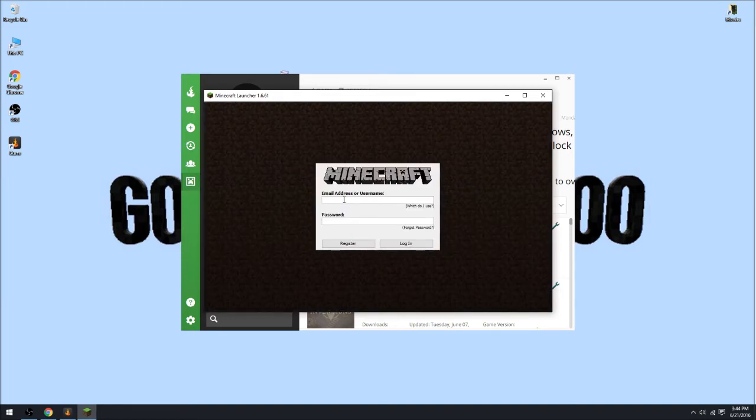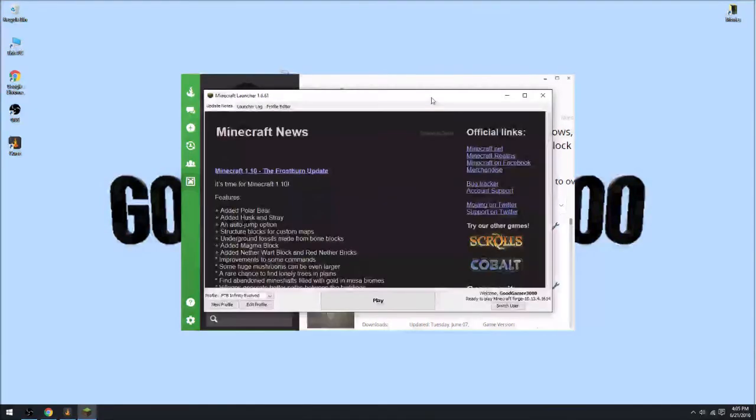Alright, now it's going to pop up this Minecraft launcher. Then put your Minecraft username and password in here. Once you're logged in, then you just click play. Just make sure that the right mod pack is installed. But that's going to do it for this video.